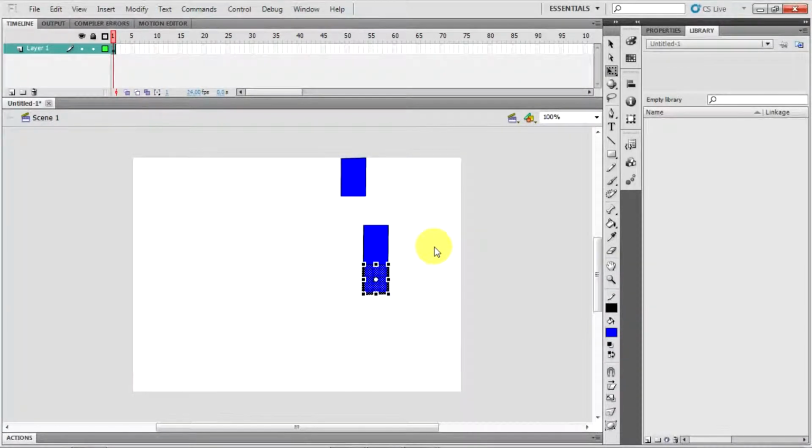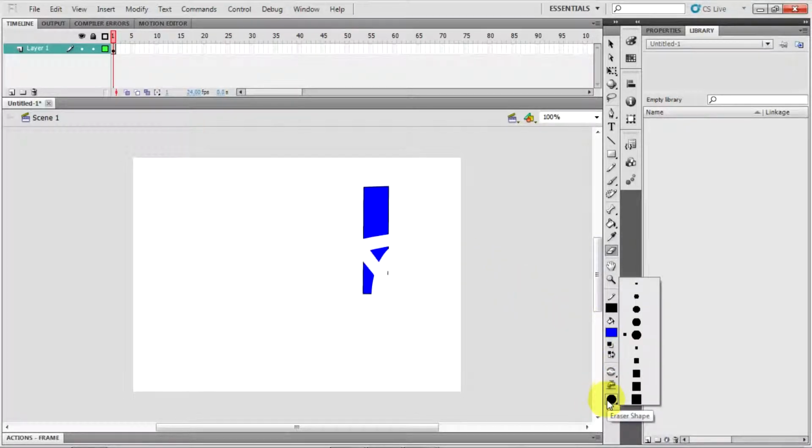Ctrl-Z to undo, and Ctrl-Y to redo. Another useful tool is the Eraser tool, which erases what you draw. You can change the size of the eraser by clicking on this black circle down here, and by selecting the desired size or shape. This feature is included in the Brush tool as well.